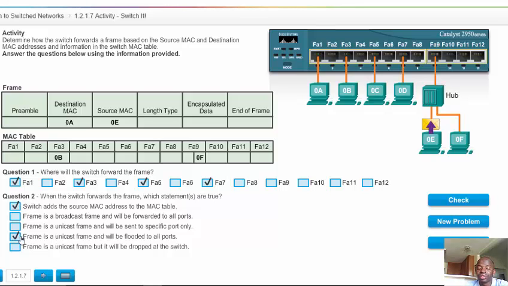Then the second question is, once it learns about it, it doesn't also know about the destination address, because if you can see, the destination address is OA, but it's not on the MAC table. So the switch has to send a unicast frame, which will be forwarded to all connected ports. Okay, so that was this. So let's go to another problem, and chances are that you might understand the next problem.